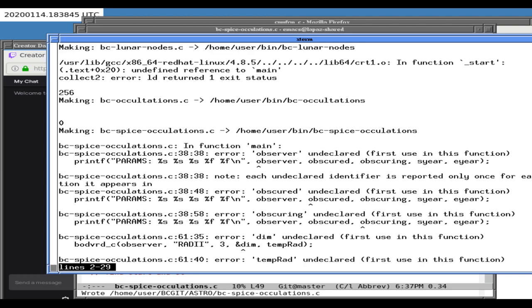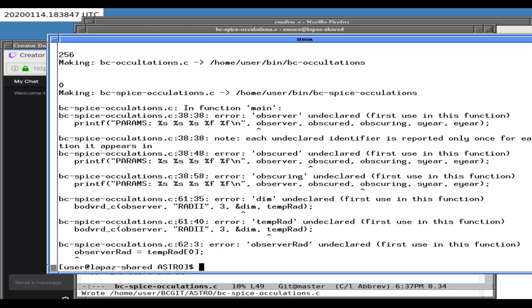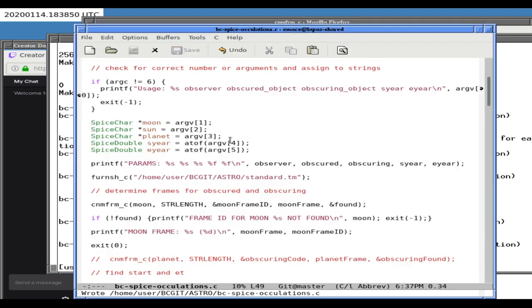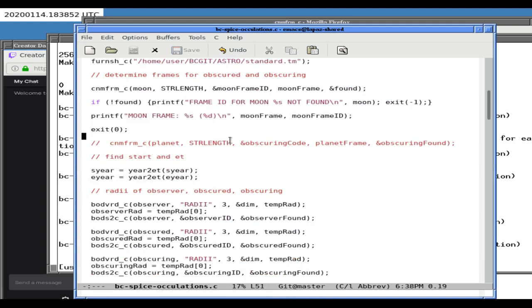Ooh, observer undeclared. Okay, so the one big problem we have here is we have a whole bunch of code that we're not using that is not commented out. So let's go ahead and comment that out now.